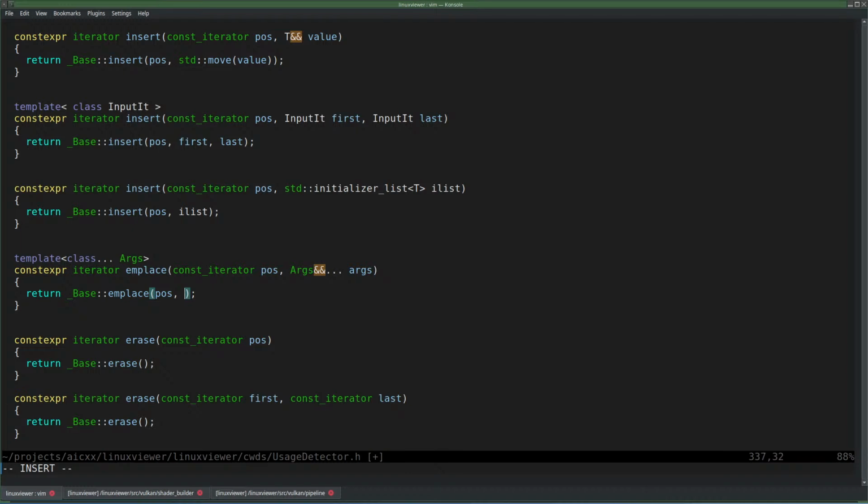Yeah, this is not an R value reference. This is a universal reference. And you have to forward them. So this is something like standard forward. And I have no idea what.